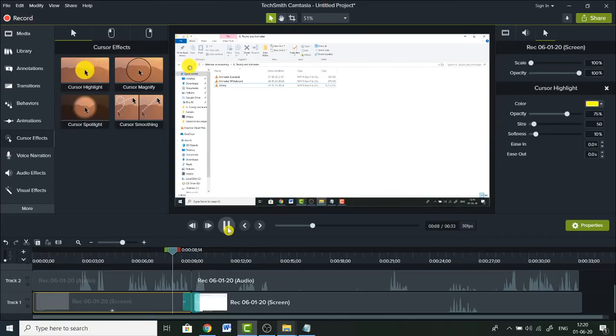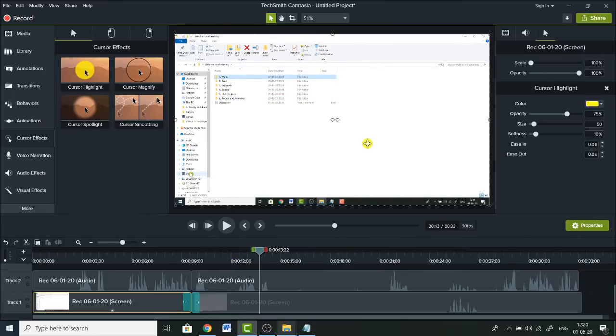For example, over here, I'm opening a... You saw? This is what I was talking about. So a cursor effect is very much required if you are giving a presentation or a lecture live.